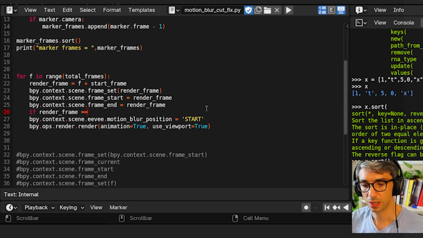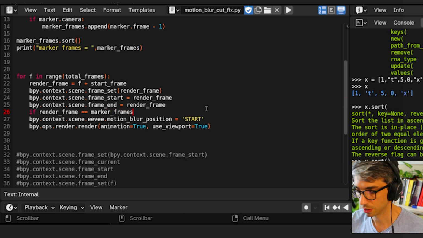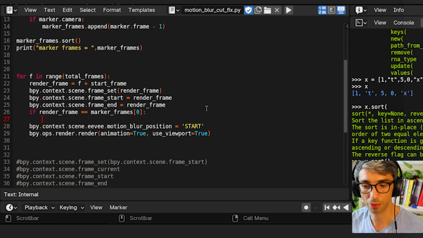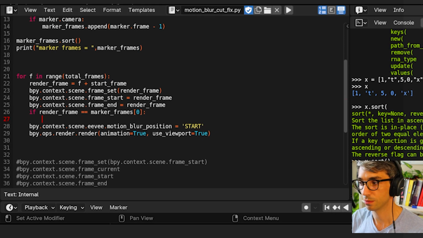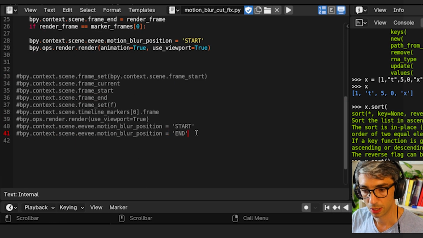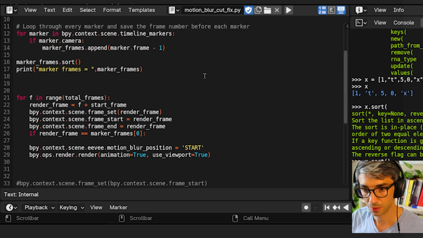Well, we could set it like this if we only had one value. So if we were just always testing if it was the same as marker frames, the first entry, this would work, right? We could run through and every time it would check, does render frame match the first entry of marker frames? Nope, nope, nope, nope, nope, nope. Yes, change the motion blur position. So we would want to change that to end for that one instance. Copy.